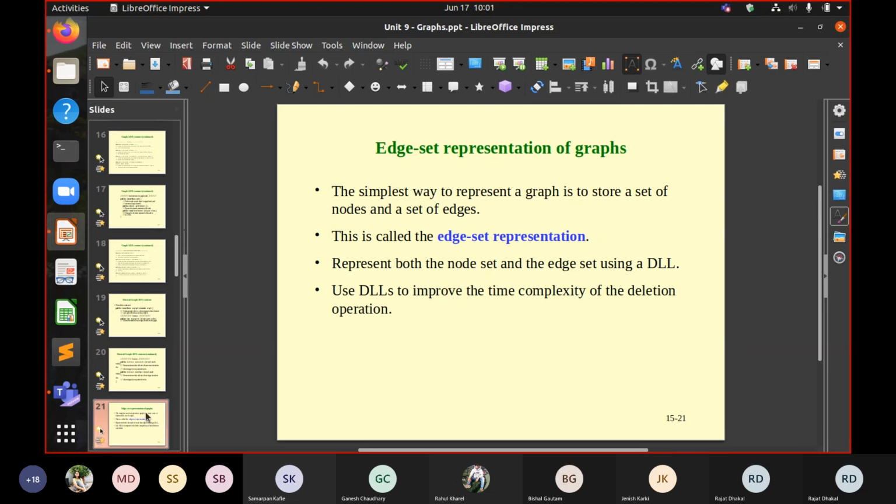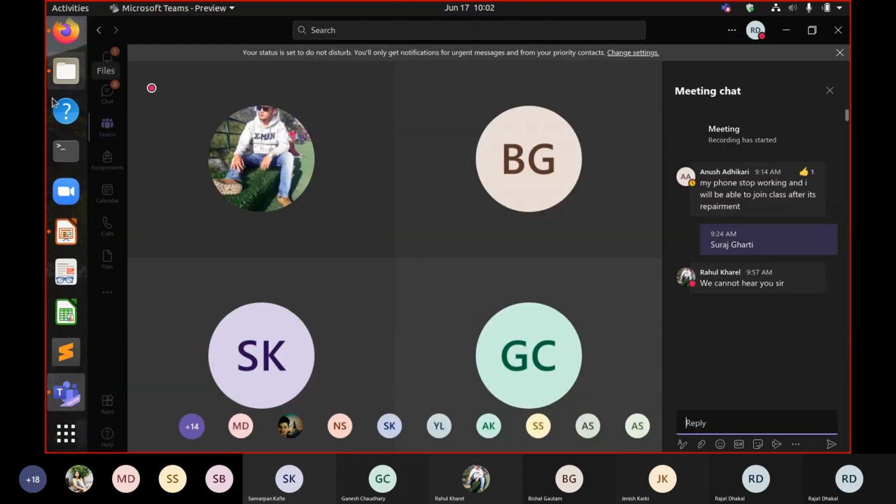Doubly linked list in the linked list. Vishal was not far from accurate, but although his consideration of the edge and node was not right, he had got the doubly linked list right. It says use DLL to improve the time complexity of the deletion operation. What is the time complexity of the deletion operation of DLL? It is of a constant order, right? It is of a constant order.